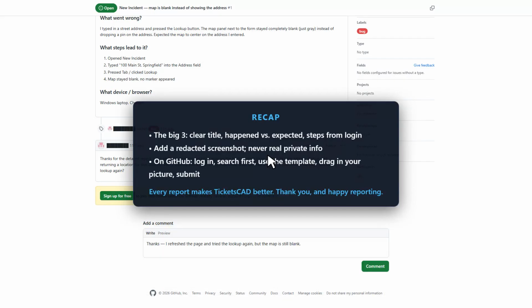To wrap up, nail the big three: a clear title, what happened versus what you expected, and the steps from logging in. Add a redacted screenshot and never include real private information. On GitHub, log in, search first, use the guided form, drag in your picture, and submit. Every report you send makes TicketsCAD better for every volunteer who depends on it.